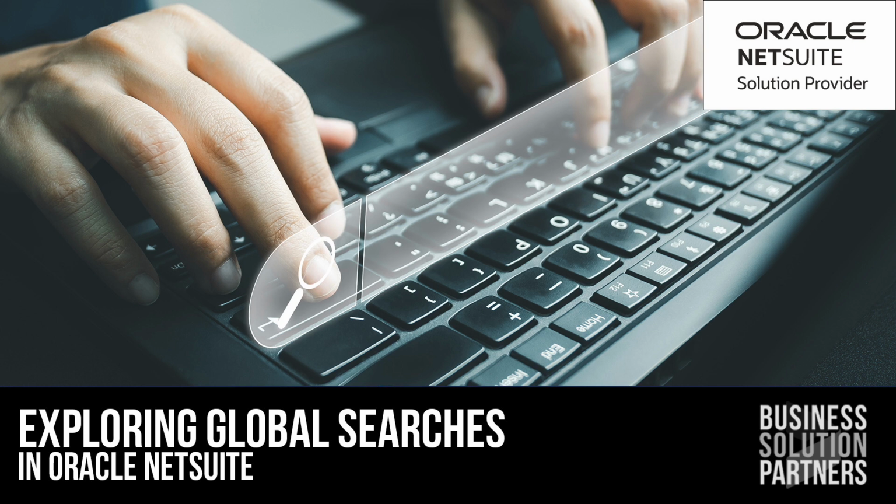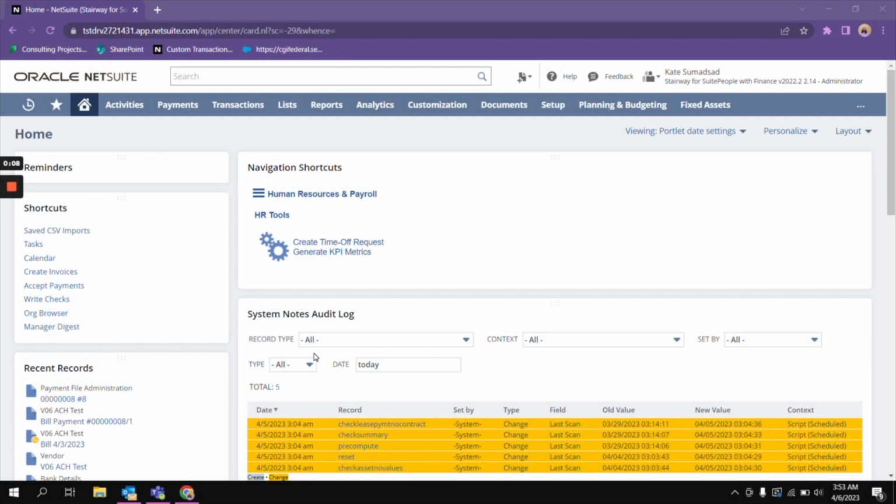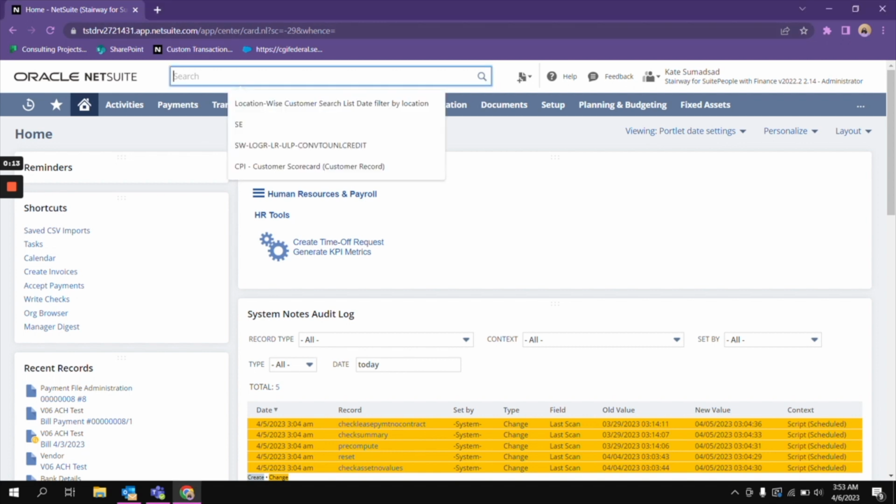So for this video, we're going to discuss global searches in NetSuite. So what is a global search? A global search is this bar here or this space here that allows users to search any pages, records, or fields anywhere on NetSuite. So you just need to enter keywords or document numbers that you can remember, and it will show you the results that you're looking for.